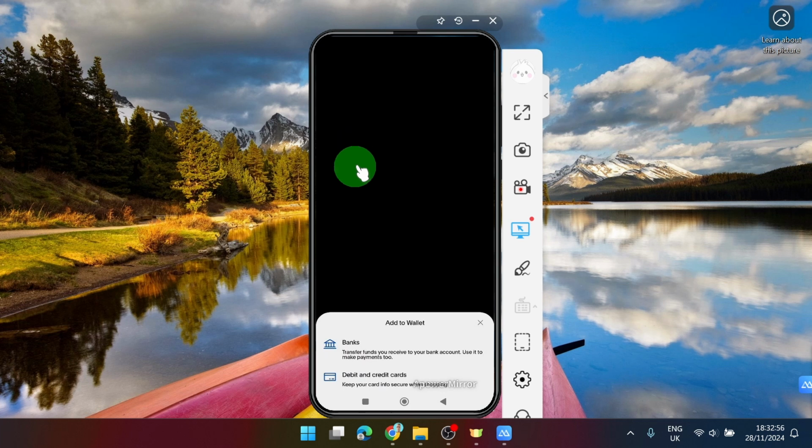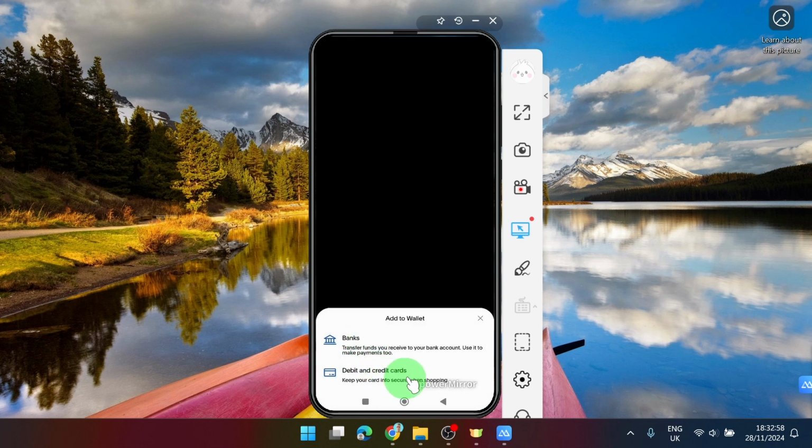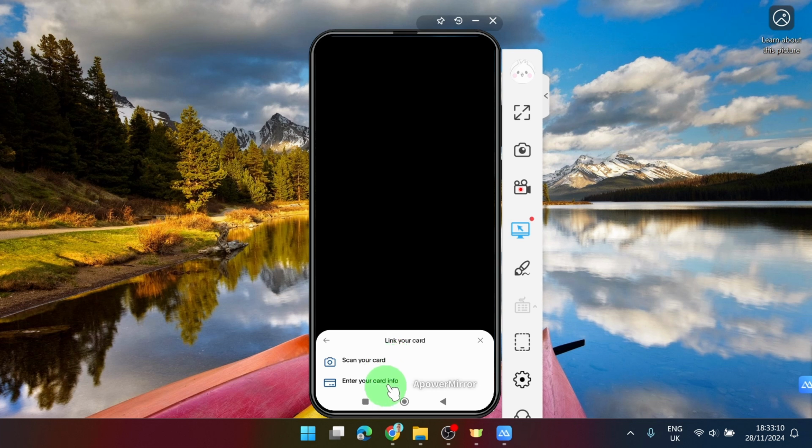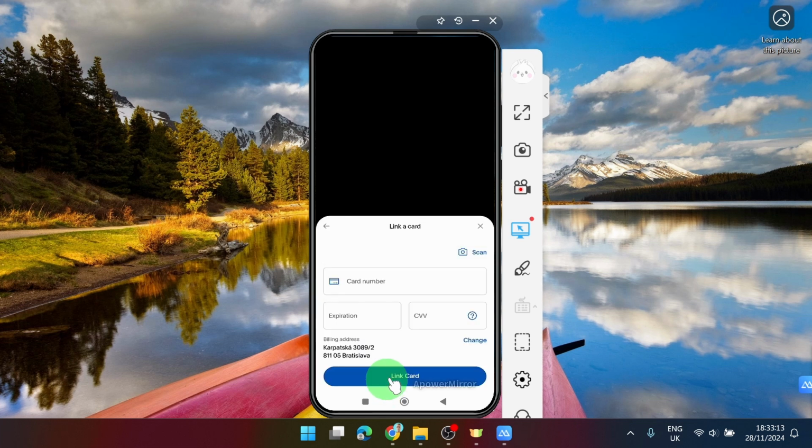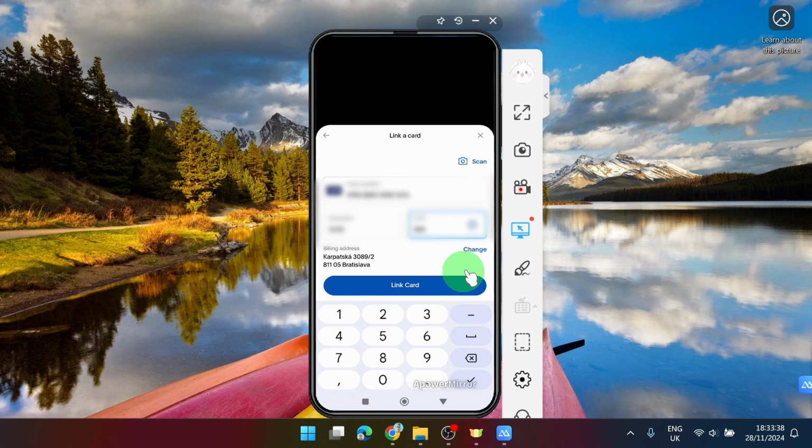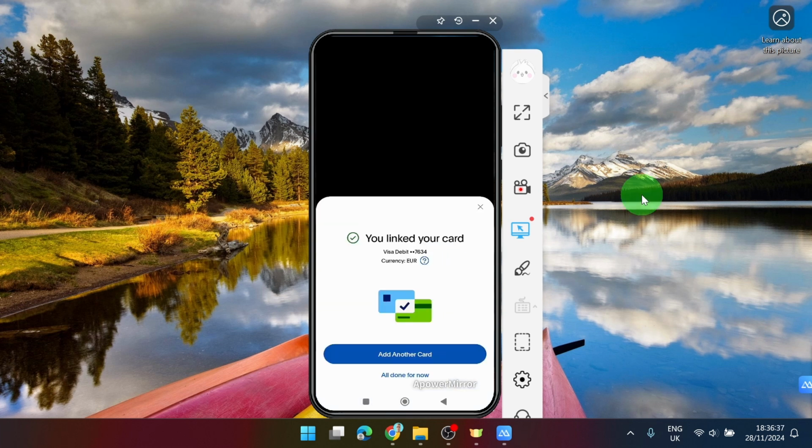And here we got two options, banks or debit card or credit card. I'm gonna add debit card. You can scan your card or enter your card info. In this case, I'm gonna enter my card. Also make sure your billing address is correct. You can change it here and just simply click on link card.